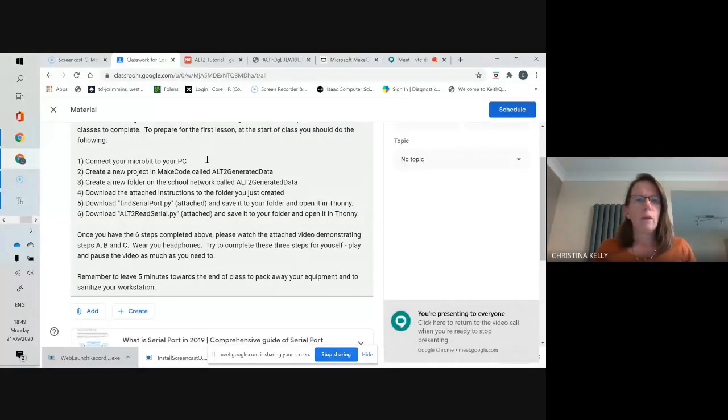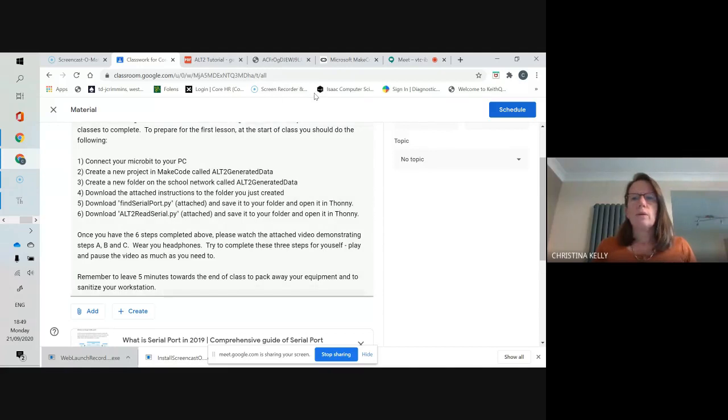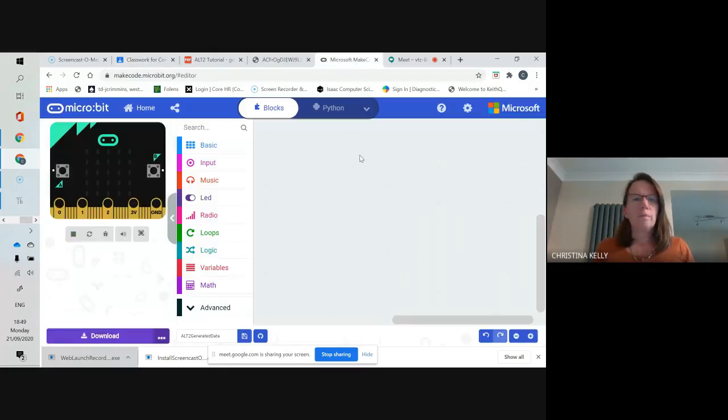So I've done that. I've created a new project in MakeCode. So I have MakeCode here, BBC MakeCode, and I've created a project and its name is ALT2 Generate Data. I have no code here just yet, it's just a project ready for that.